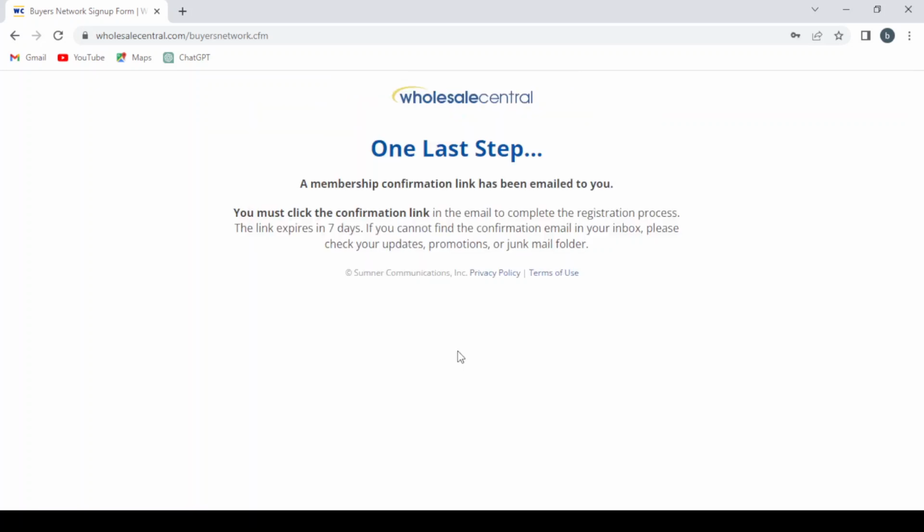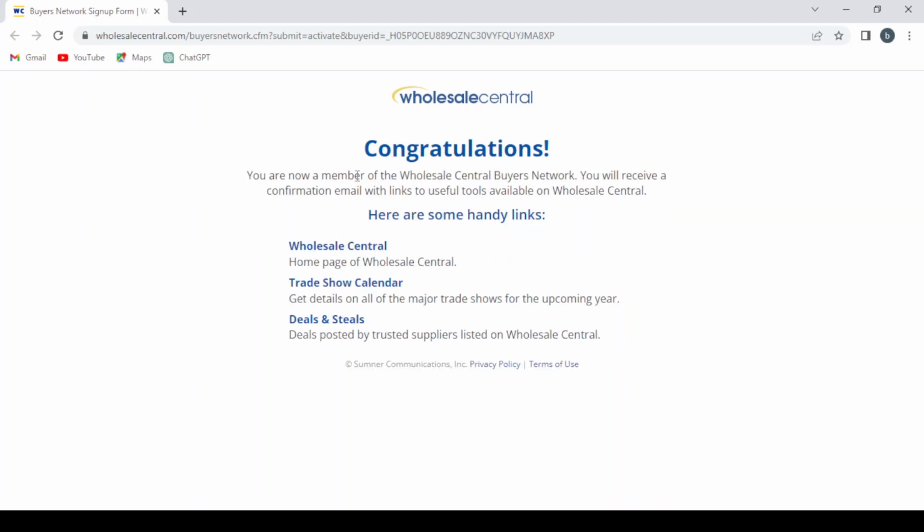So after filling the information, we have one last step to complete our signing up, which is to check our email for a confirmation link the website sent for us. So you can go to your Gmail and get the link, and then your sign up will be complete. So that's it. Now we completed our signing up. So let's go and see the homepage of Wholesale Central.